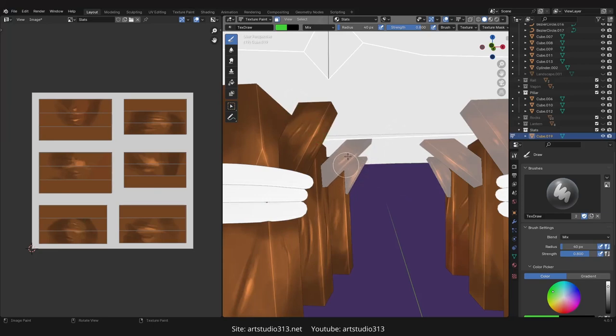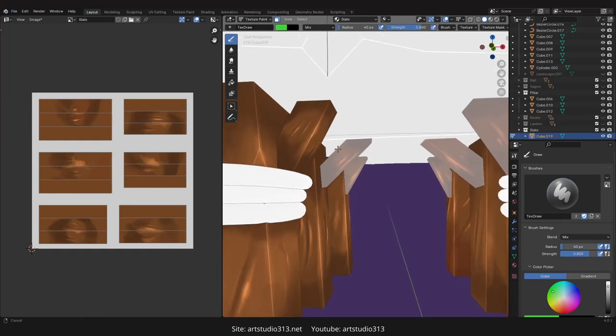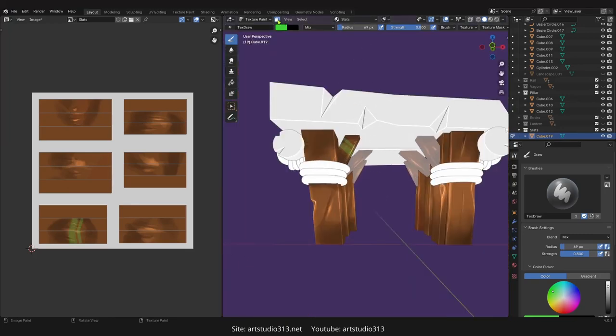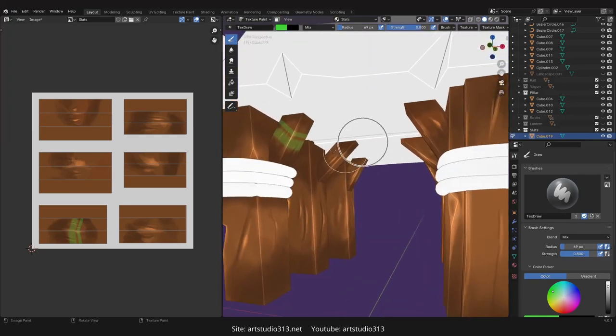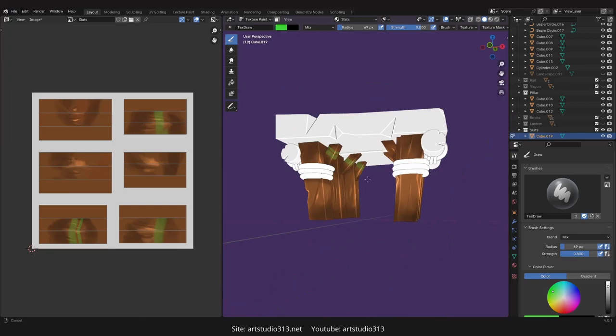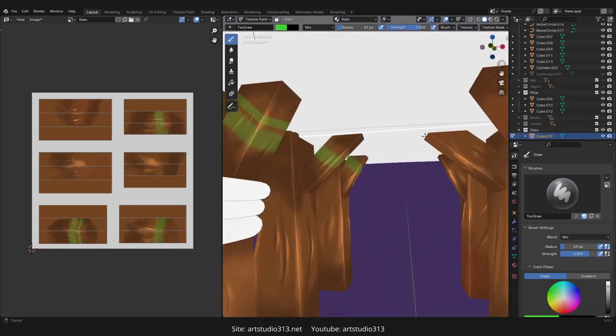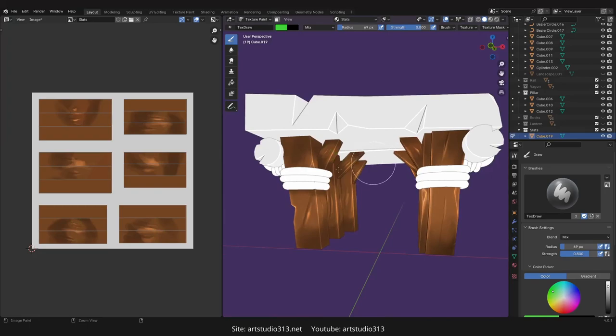So this is a quick tip to show you how you can use the mask option or the paint mask. Now if I just turn it off again, we can actually paint over all of these. So that's about it.